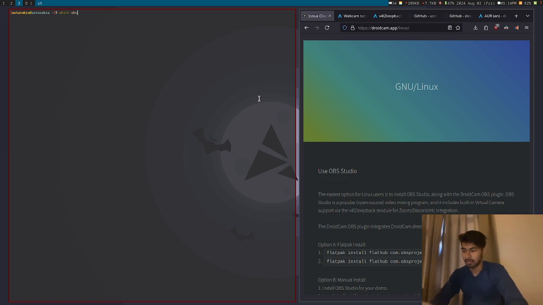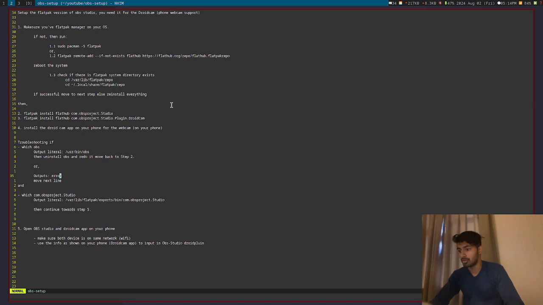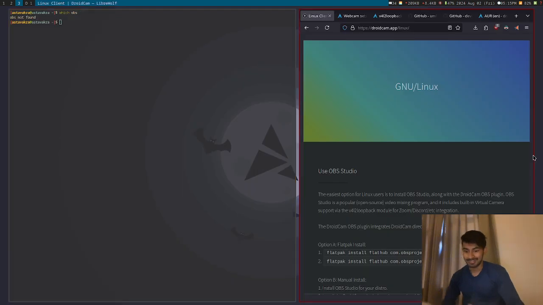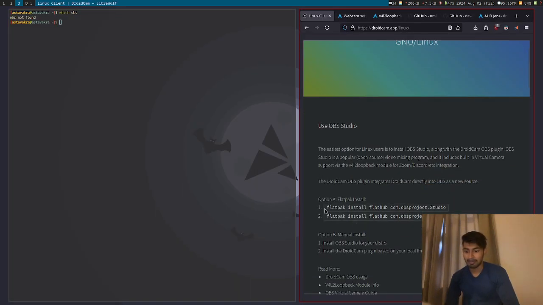Whenever you type which obs, in my case it says OBS not found, but if you do have OBS, then in your case the output might be something like /usr/bin/obs, which is the location for traditional OBS, which most of us end up with when we try to install OBS Studio from its main website. But in our case, what we need is OBS Studio with Flatpak install.